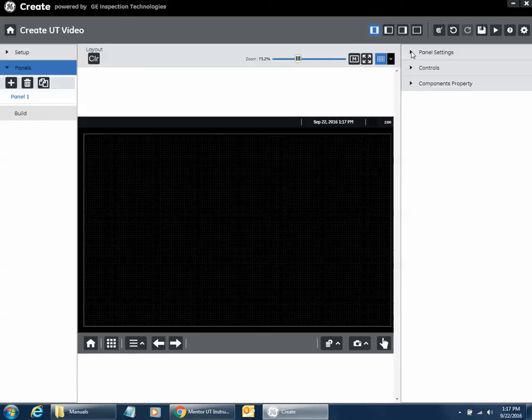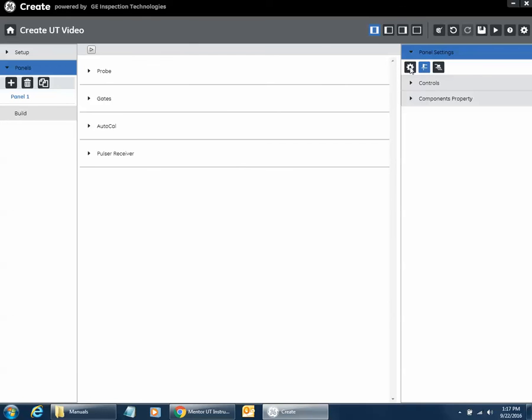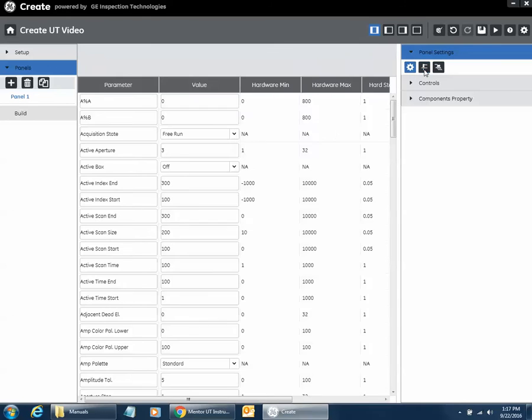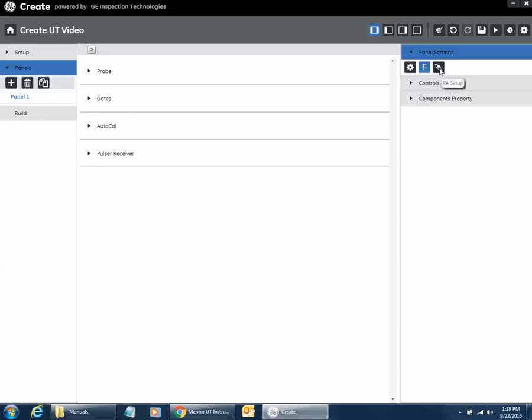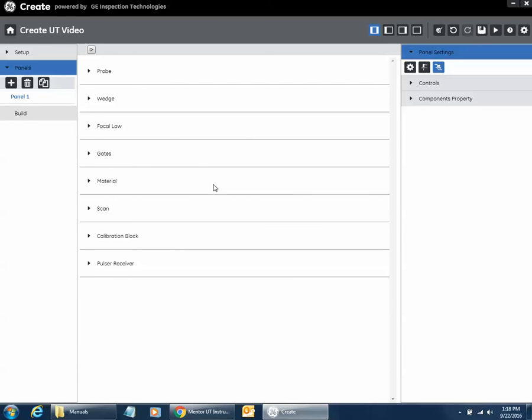Over here on the right side, I have a collection of things that I can do to or for this panel. I have panel settings, so I can come in here and I can make changes to settings on this panel. I can choose any one or several parameters at random from the full list, and just like before, I can look at conventional or phased array setups specific to this panel.